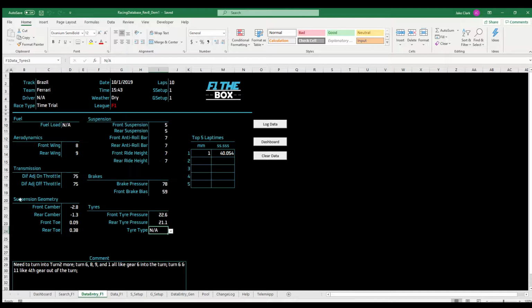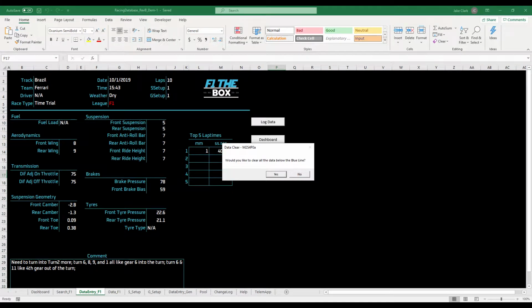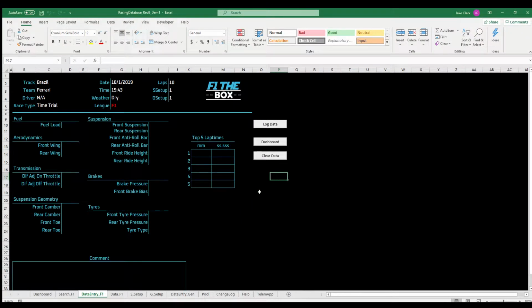So that's really the basics of this side. I guess the last thing here is clear data. It'll clear everything under this blue line, including the lap times. It will prompt you and ask, would you like to clear all the data below the blue line? Yes. And then it'll clear it for you. The reason I have it prompt is because if all of a sudden you meant to hit the dashboard and you fat-moused it to the clear data, it warns you, because I know that's a lot of data, and you don't want to keep entering all those in. If you accidentally cleared it, it can be frustrating.